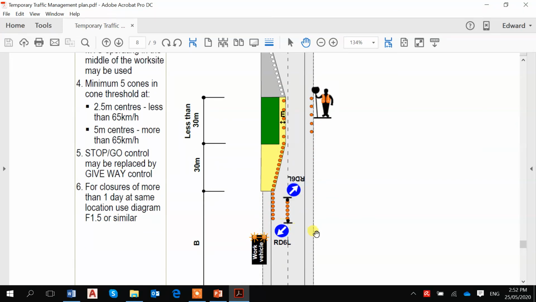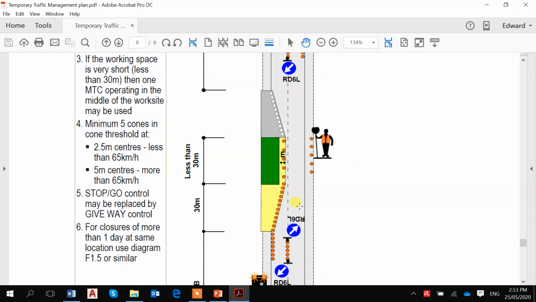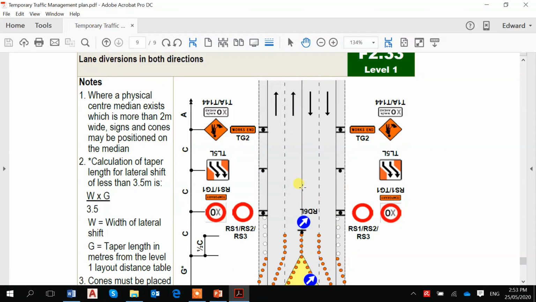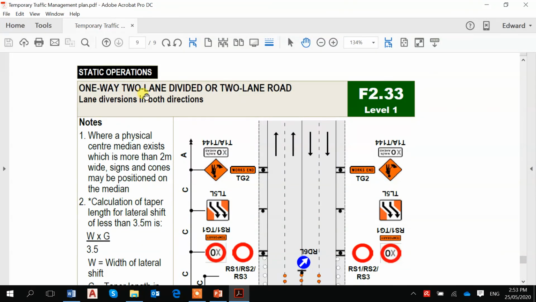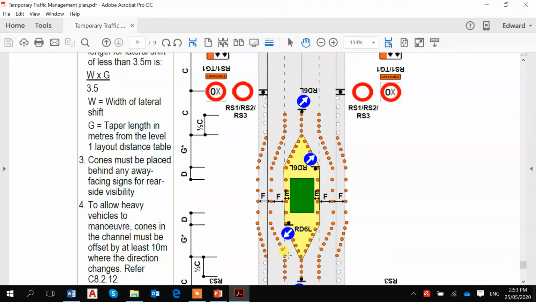There's somebody here who needs to direct the traffic so that only one side can go, the sign here, one side is go, the other side stop. You can only have one direction of flow at a time. Or you could have the one-way, two-lane divider road. So this is a dual carriageway. So there's some diversion of the road, because some work has been done here, so they need to provide cones and then direct the traffic.